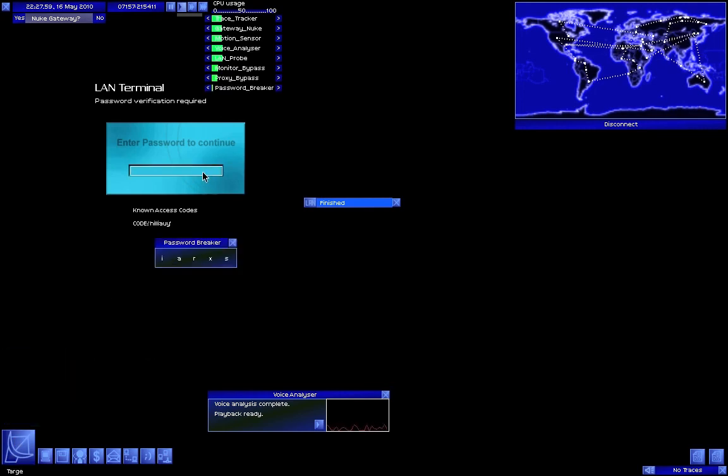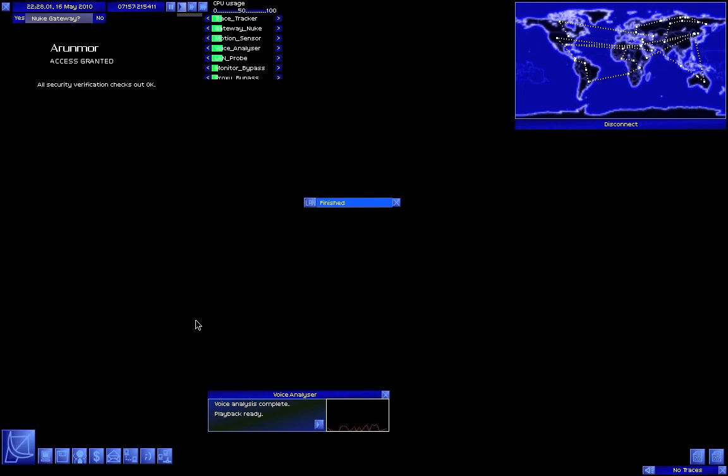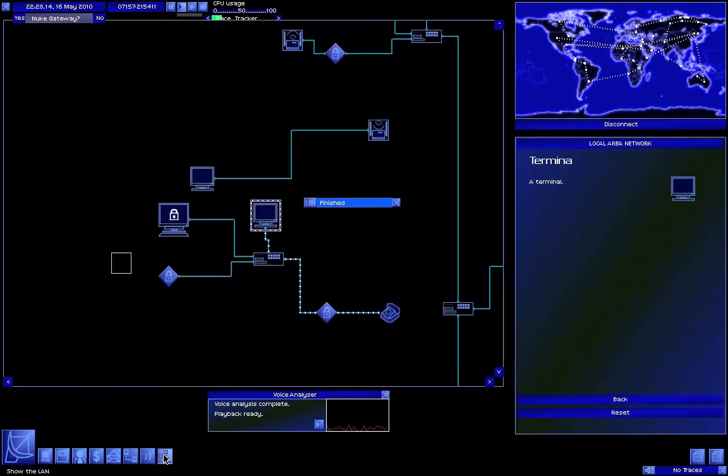Once we hack our way through this part, we'll just see if there's anything here. Another radio receiver frequency. 162.0. Okay. Let's end the part here.